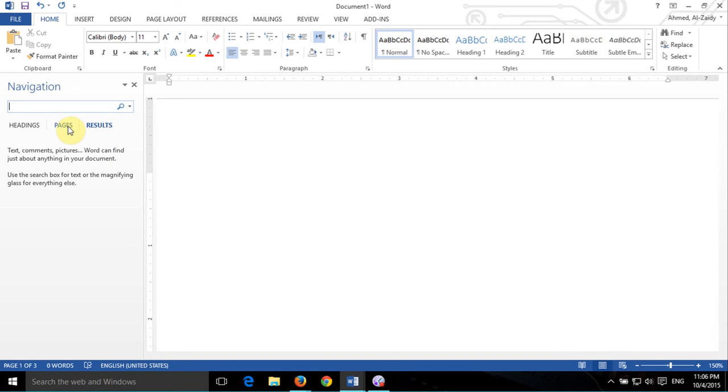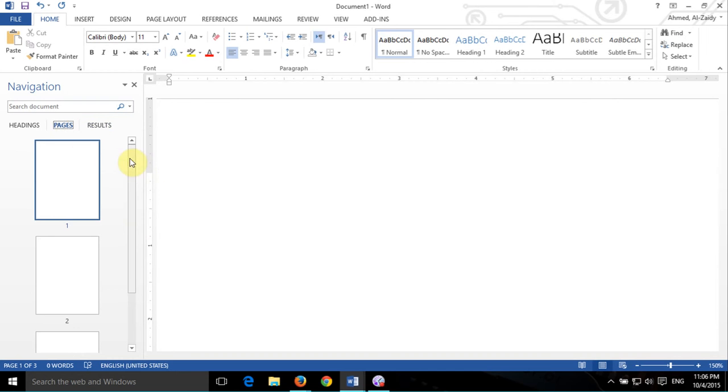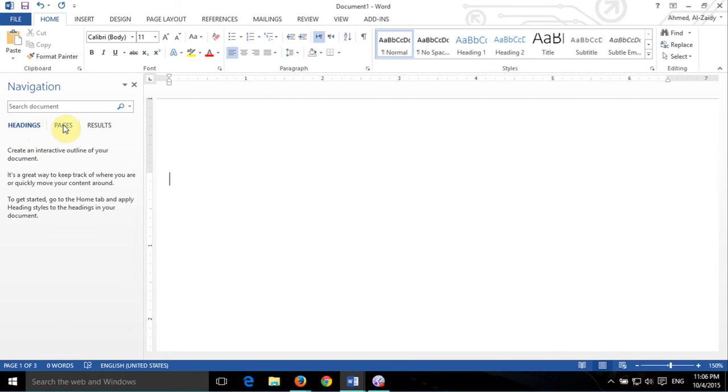Now if you click on Pages, you will see the number of pages. If you write something over here, it will show the pages containing this information or the term that you are searching. We will learn in a couple of days from now the headings. So if we are searching for headings, we just click on Headings and now we will have headings in our navigation.